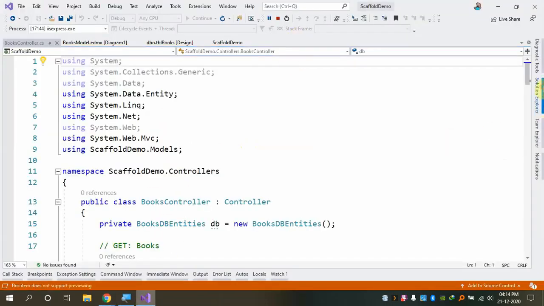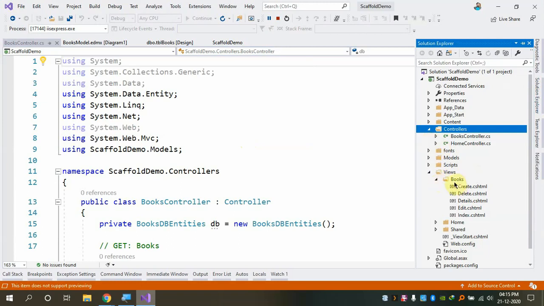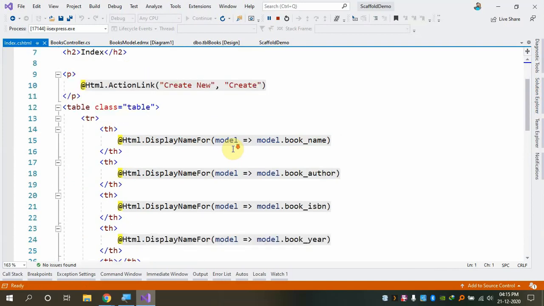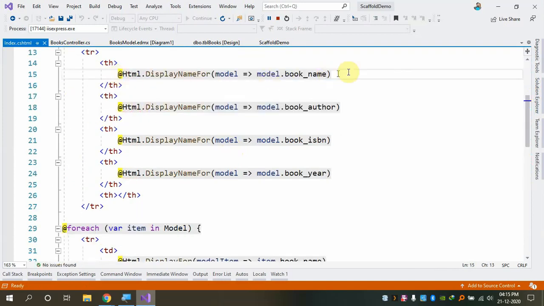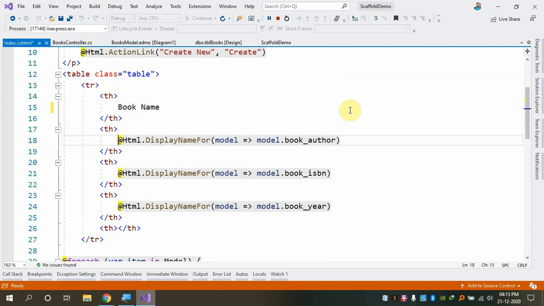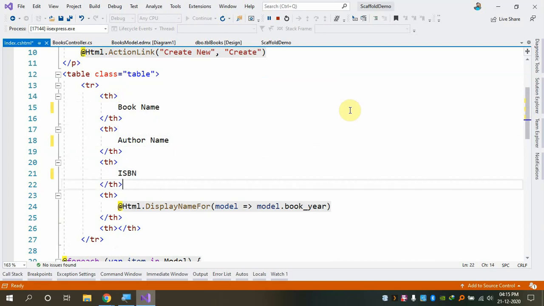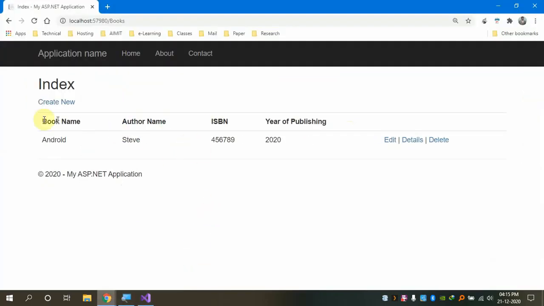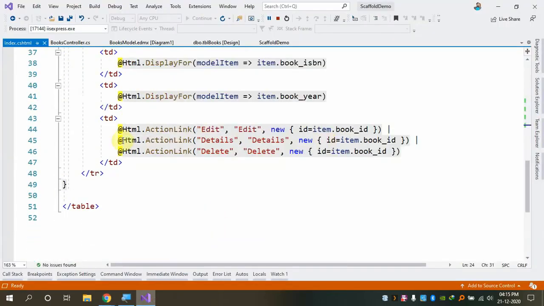Pretty simple. Just go back to your Solution Explorer, open views, you have a books view. In that one, you have index.cshtml, open that. See where they have given th for model name, remove that and put display name. What do you want to display there? So here I am going to put book name. I'll put author name. Here I'll put ISBN. Here I'll put year of publishing. That's it. Now when you go back and refresh it, you get proper values. Done. If you don't want details here, you can remove that hyperlink from there. That's it.